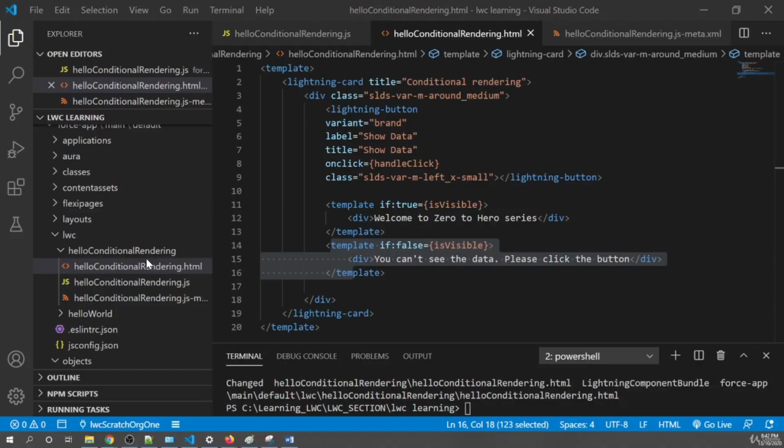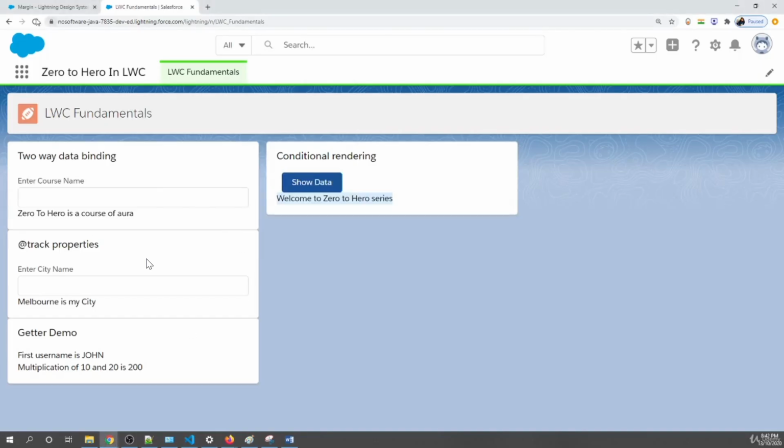So now go to the page and refresh the page. Now you can see, by default, the data that is under the if false directive, because the isVisible property is false by default, and if false works if the expression is false. And now if I click on show data, the isVisible property becomes true and our if true directive works. So now I see, welcome to Zero to Hero series. So this is how if true and if false directives work.